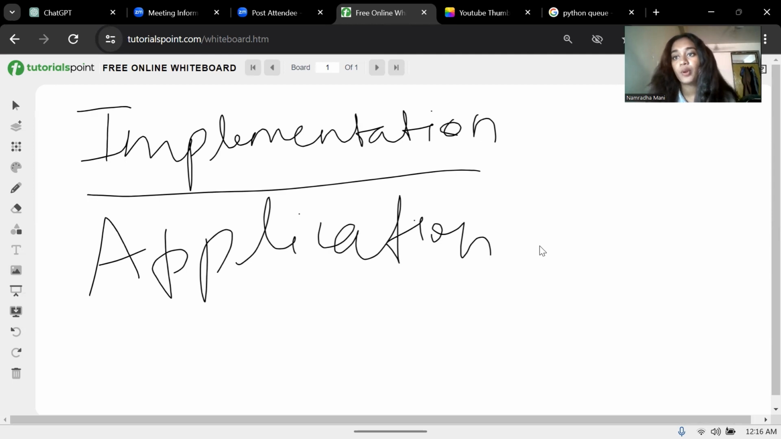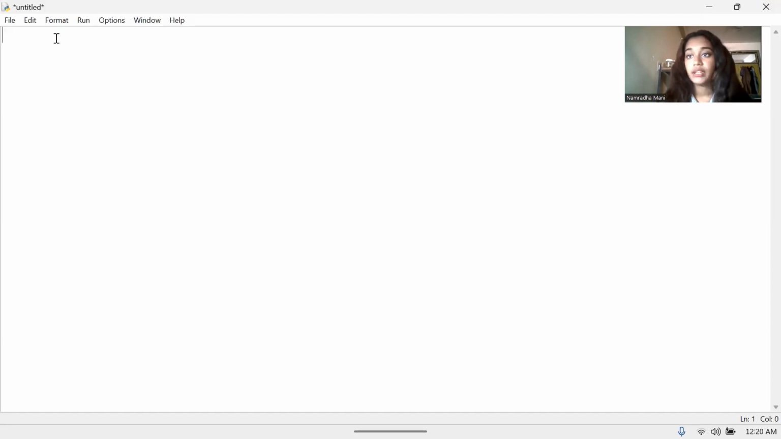Now let me explain a program including all the functions, all the properties that I just mentioned above. I will be explaining a code containing all the functions of queue. First, let me declare a class called Queue. Next, let me initialize a variable. We will declare this variable as self dot queue. Next, let me open an empty bracket.